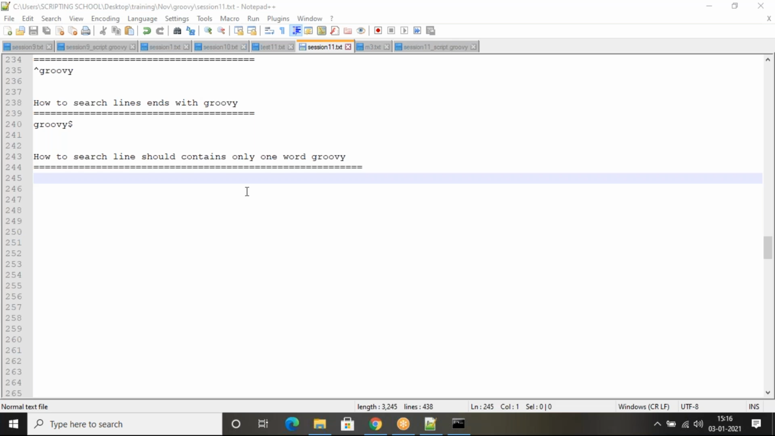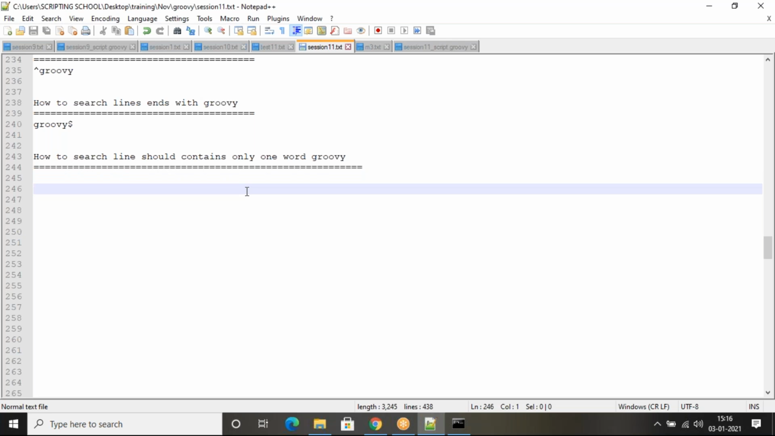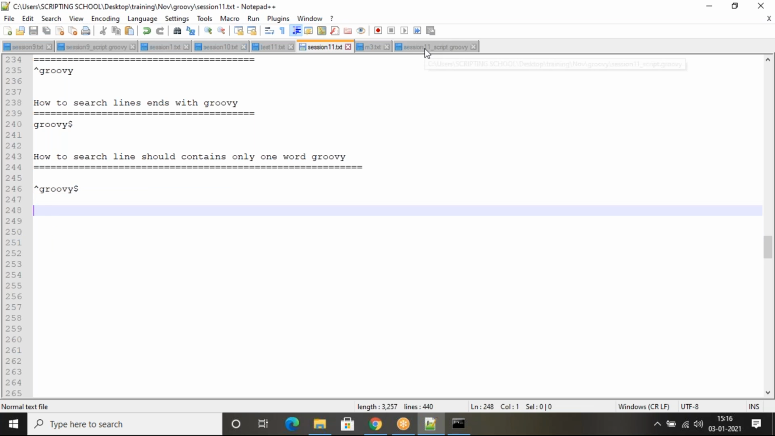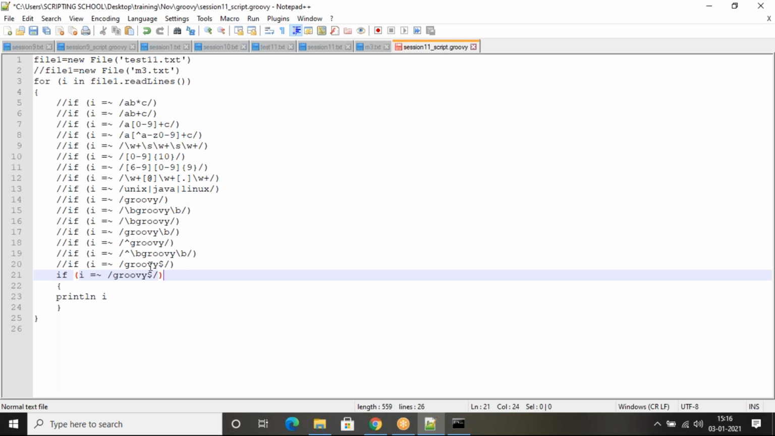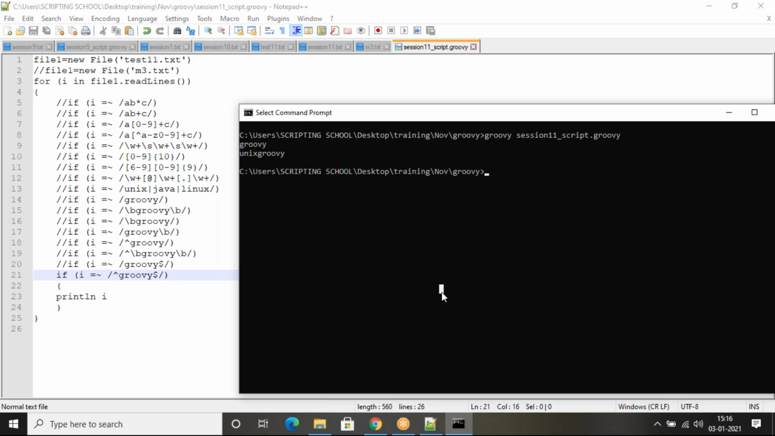With backslash b it is giving the exact word, but with only one word. Using both caret and dollar. Yeah, I can simply use caret and dollar. That's it. So caret Groovy dollar. So wherever in a file a line contains only that one word, it prints that. Now I can check here. If we have that line, then it prints. Otherwise, it won't.